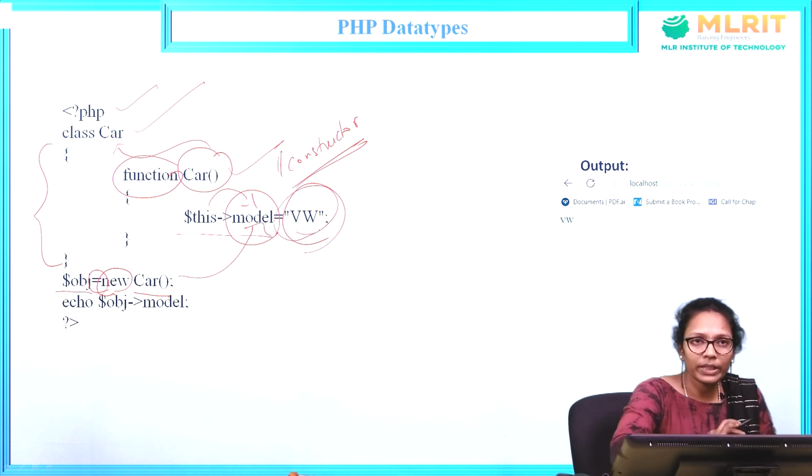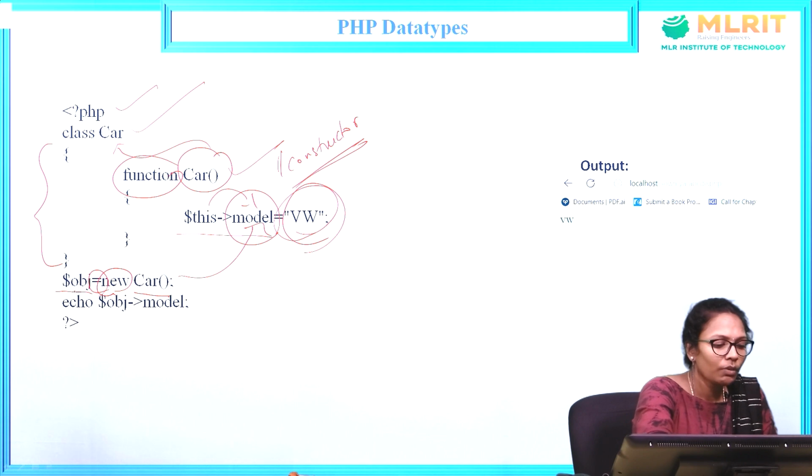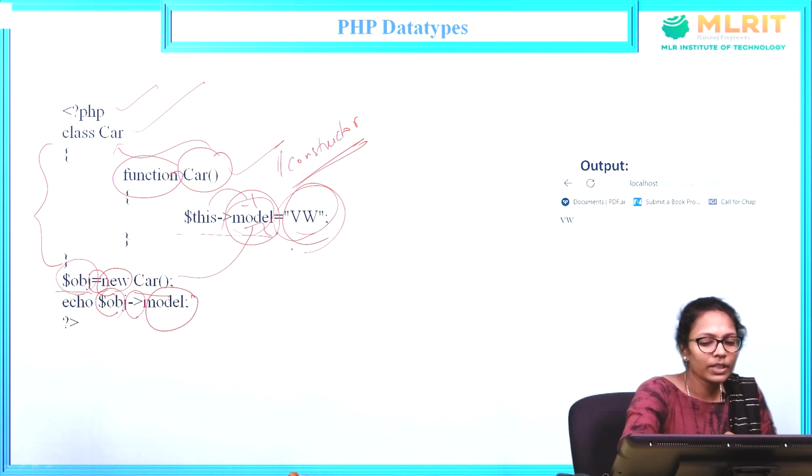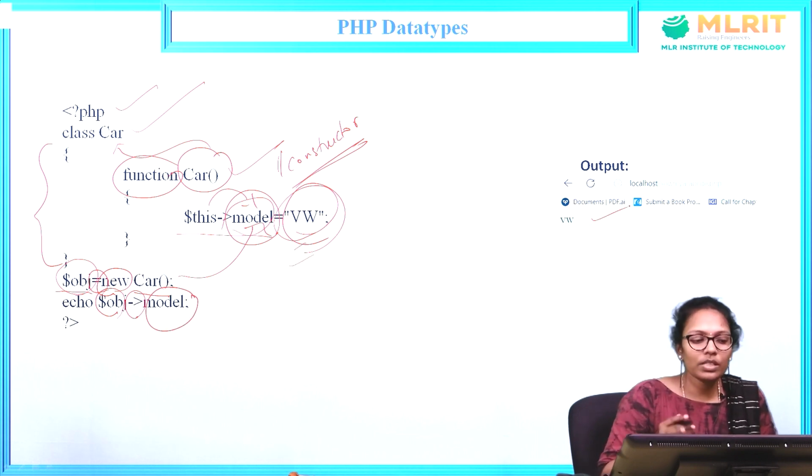Now I want to print that value. How to print the value? What is the object name? $object, arrow mark, and the variable name is model here. Then VW will be printed. So this is the object data type. If you want to display the data type also, you can use var_dump here.